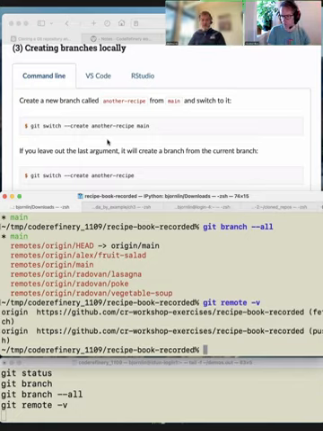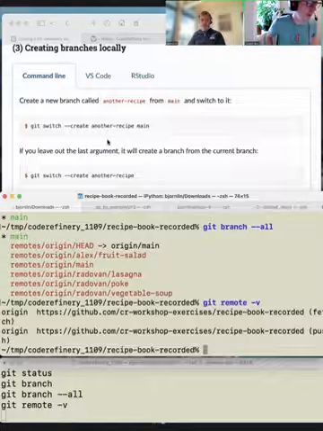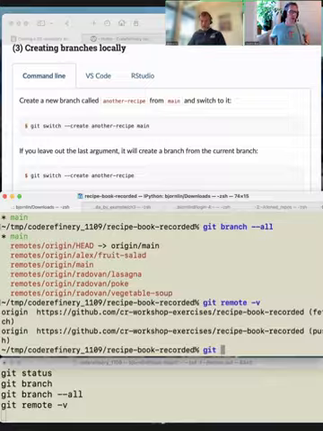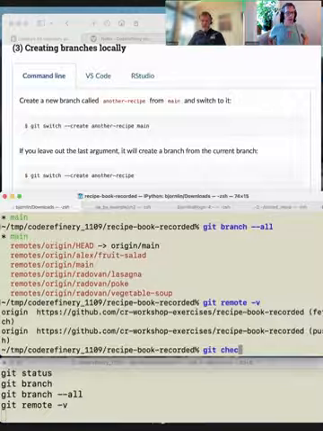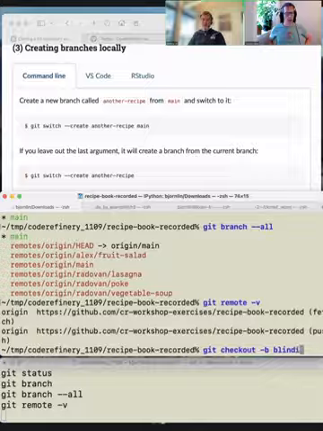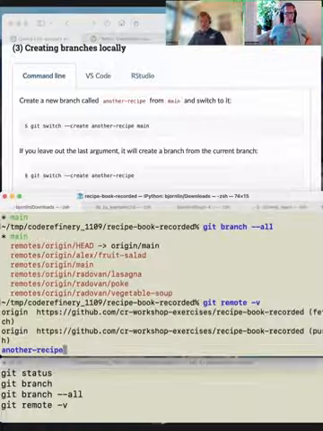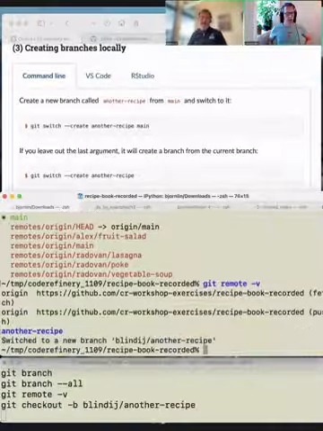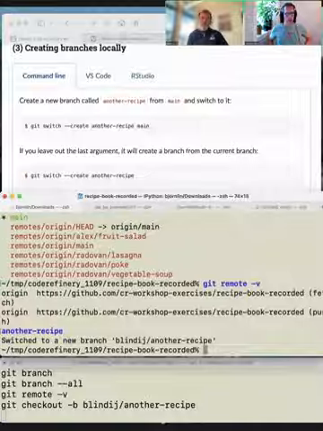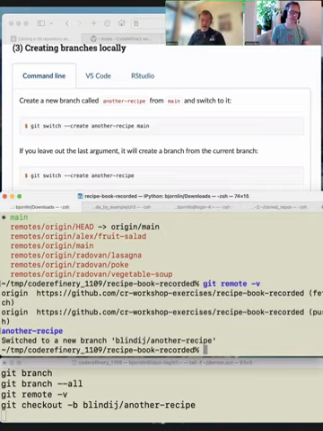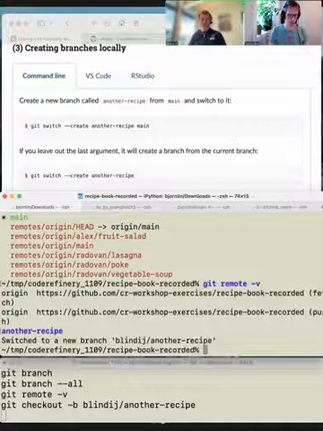Yes, I'll create a branch here. I can use git checkout -b, and then I use my username and add another recipe. Yeah. So that's just the principle that I add my username, so if I push this back to the remote, others could see what I have added as a branch.